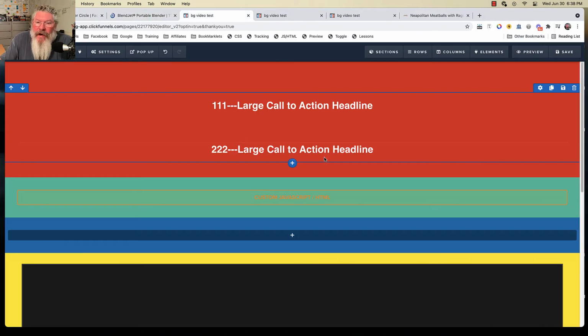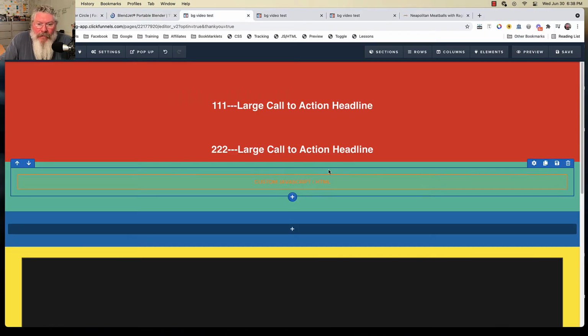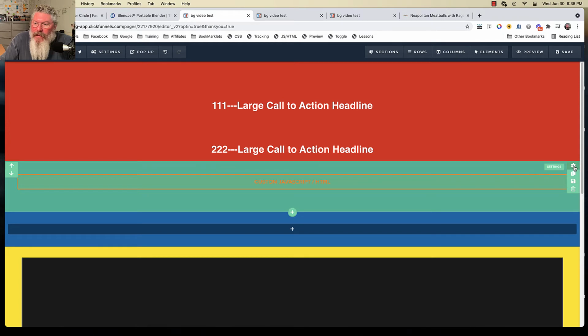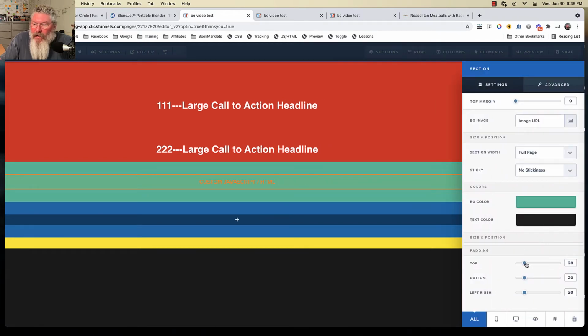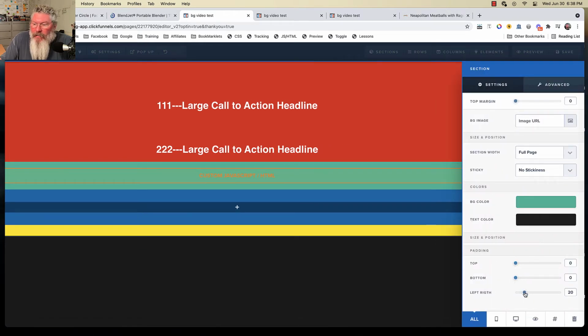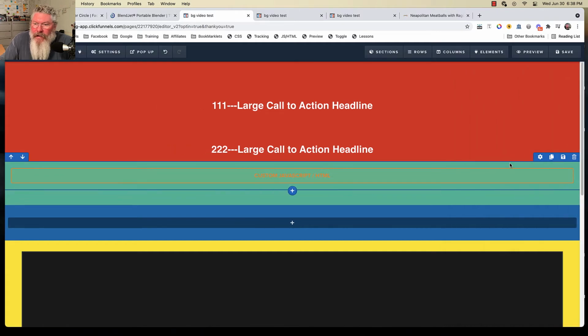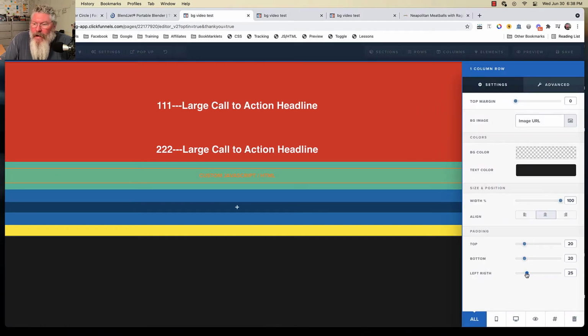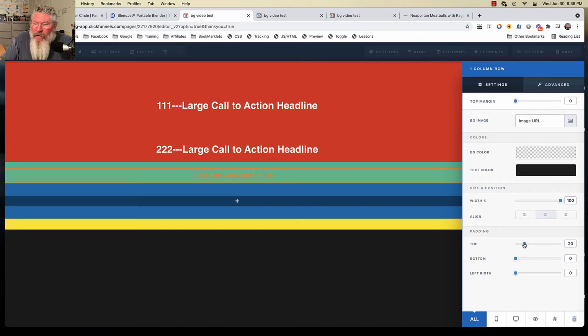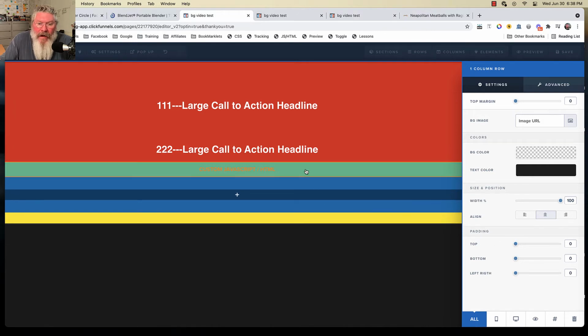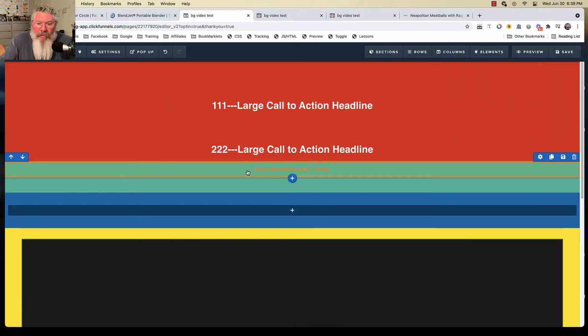So the first thing we have to do is come in and get rid of all the padding around this again. So let's go out to our section. We'll get rid of padding on all sides, and we'll go into the row, and we'll take it out there as well. So now this should be taking up the entirety of that section.